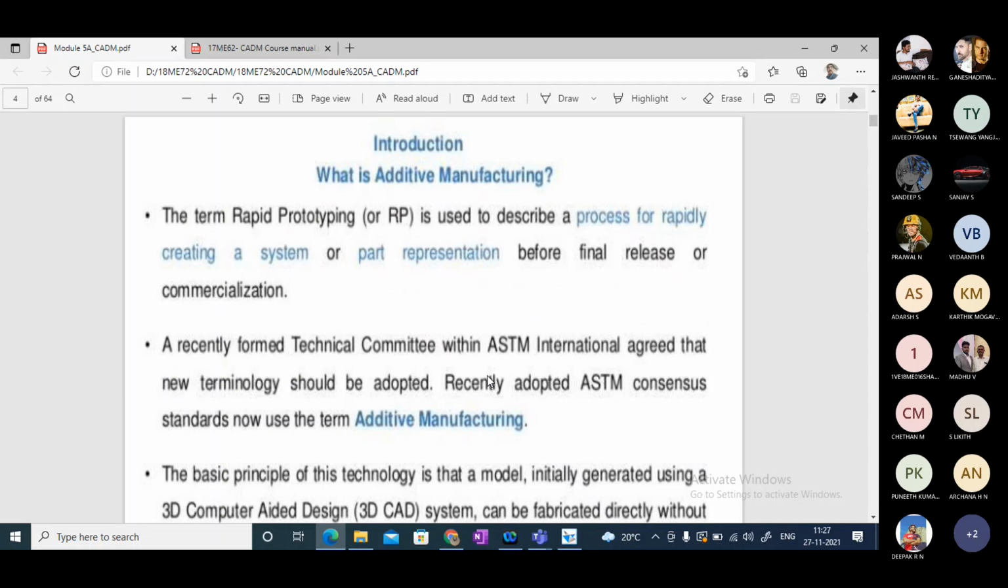Now, what is additive manufacturing? I went in the reverse way. I showed you how this model can be generated and what processes are involved, practically. Now let us understand what additive manufacturing is. Actually, the term rapid prototyping, RP, is used to describe this process. Earlier we had only 2 axes, and even 3 axes are available today.